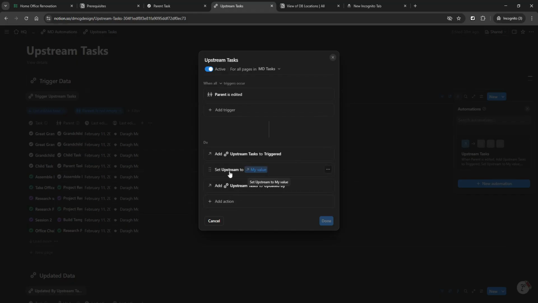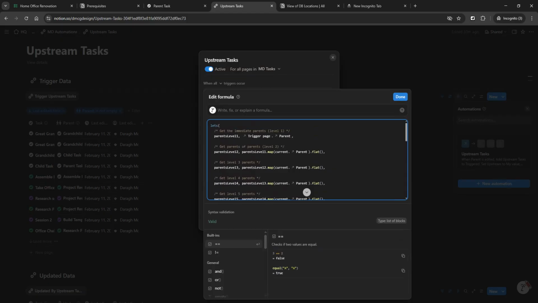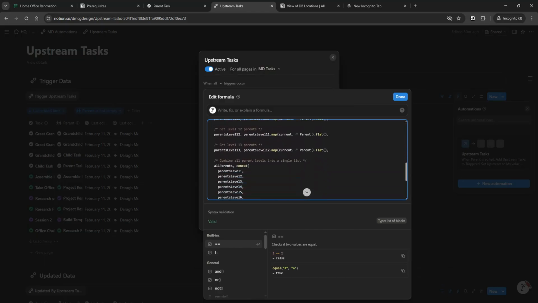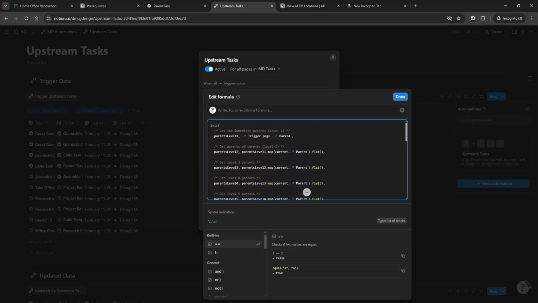What you're looking for is the upstream value here. The formula is actually really straightforward, and you're just accessing the parent value of each level of the hierarchy. So parent level 1 is accessing the parent, then parent level 2 is mapping the parent value of the parent, so the grandparent, and that goes on and on. I have this set up for 13 levels. I think Notion formulas can technically go to 15 levels. I've never had a need to get anywhere near 13 in a tasks database, so I didn't push it to the absolute limits, but you can if you want.